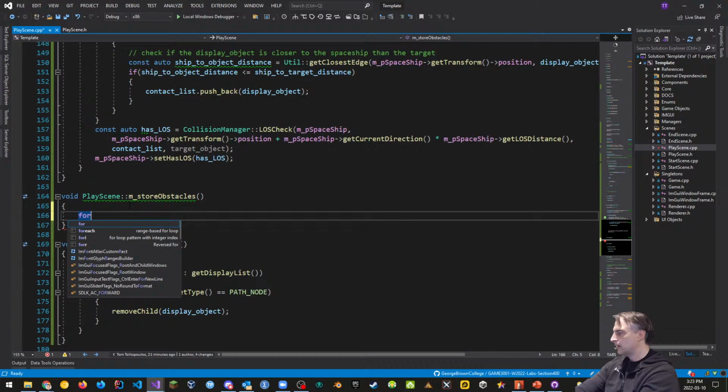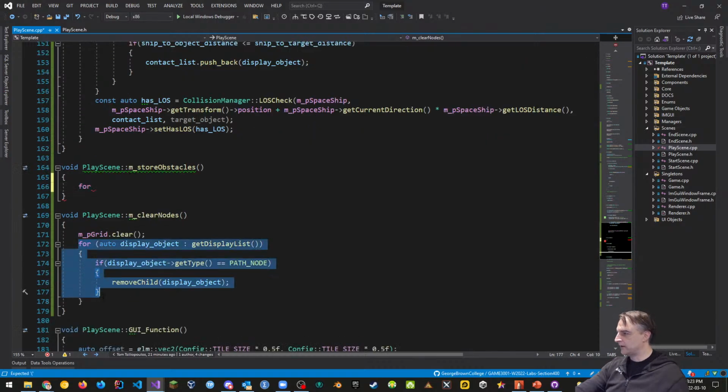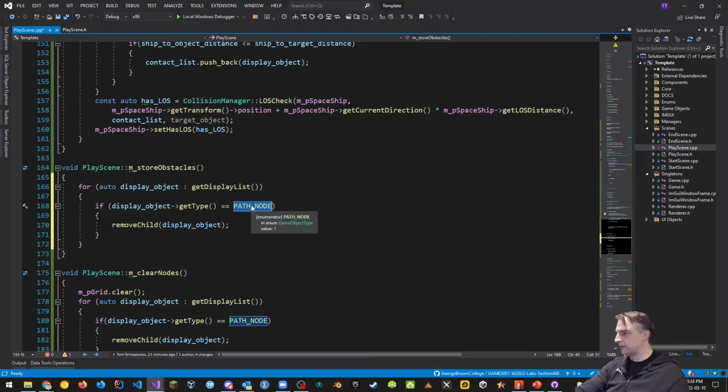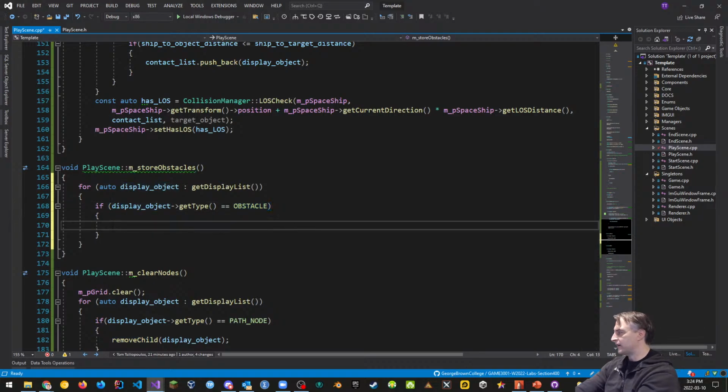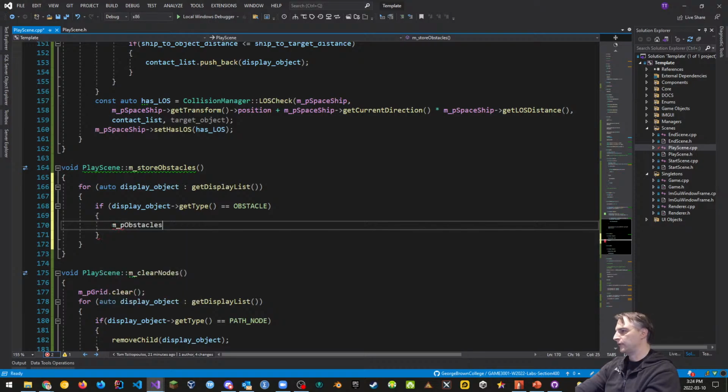So again, we're going to look at that display list again. In fact, I want to grab this whole thing here from the clear nodes and copy paste it in here. And what we're actually searching for is if my display object type is an obstacle this time, not a path node. I don't want to remove child. That's not what I want to do here, but rather I want to push this. So m_pObstacles.push_back the display object. That's what I want to do.